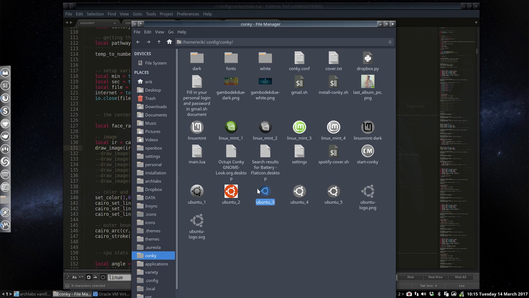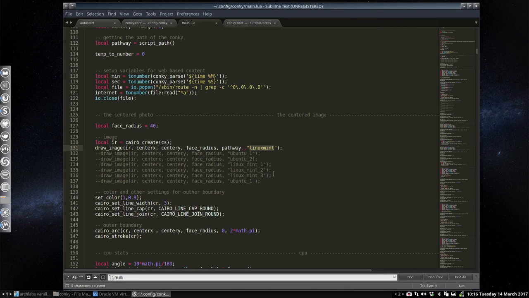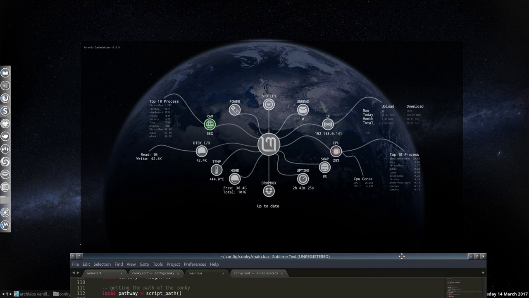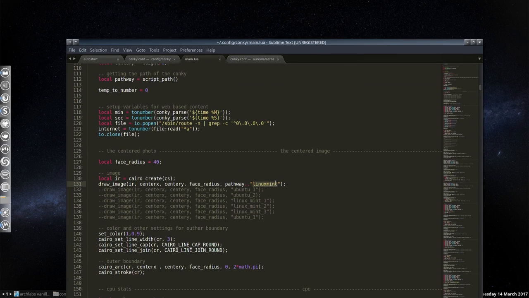So where do we change it? Here is the Linux Mint that is shown now. Let's change it to, I don't know, Ubuntu or something. Like I said, I'll add some more. Ubuntu underscore 1. Why not? It's just an exercise. So take a last look, that's our logo, and then Ubuntu underscore 1.